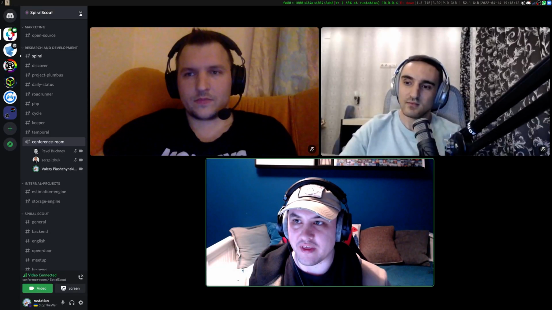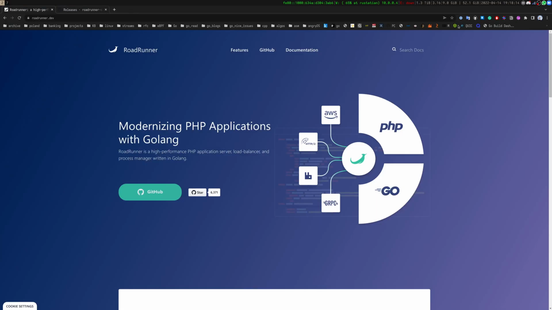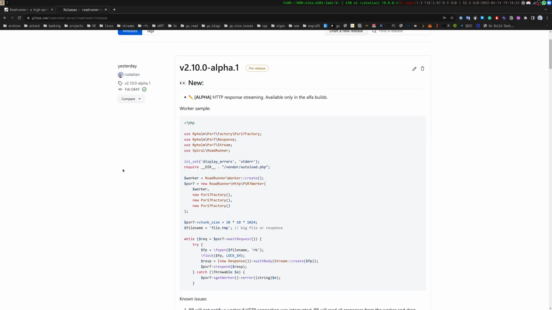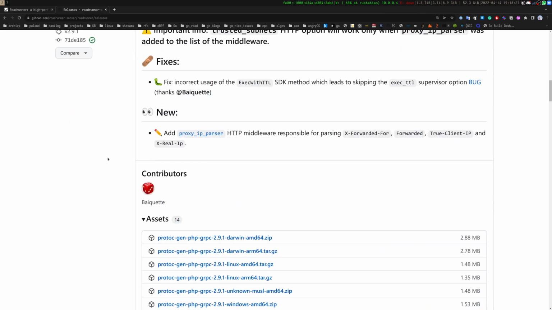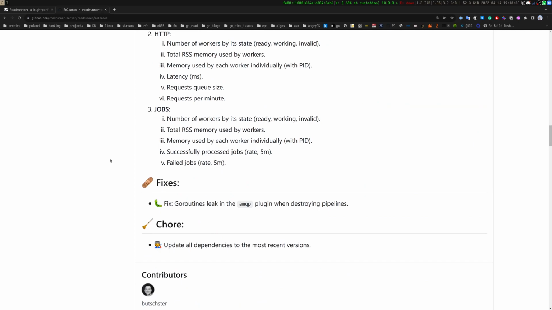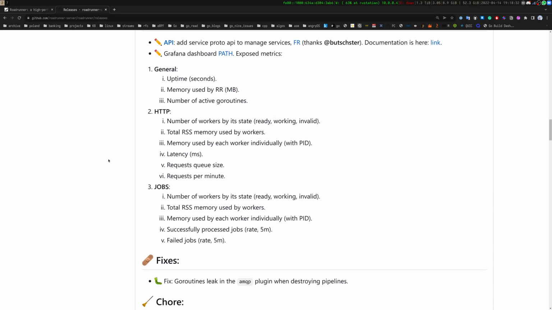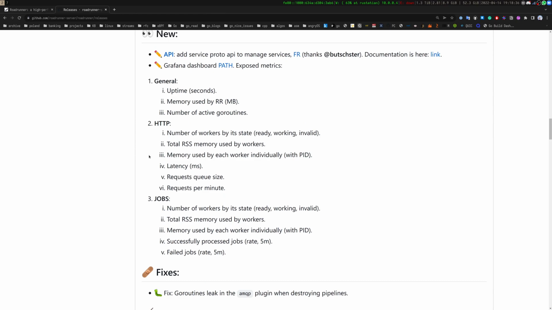As usual, I'll show you the browser and what we released in our version 2.9. It's not a very big release, but mostly we concentrated on bug resolving and introducing some very important features like Grafana.